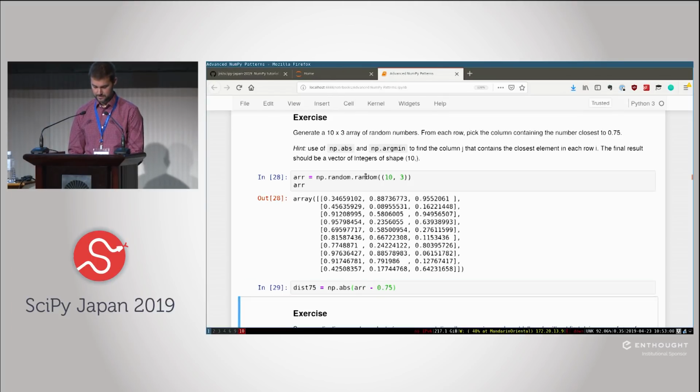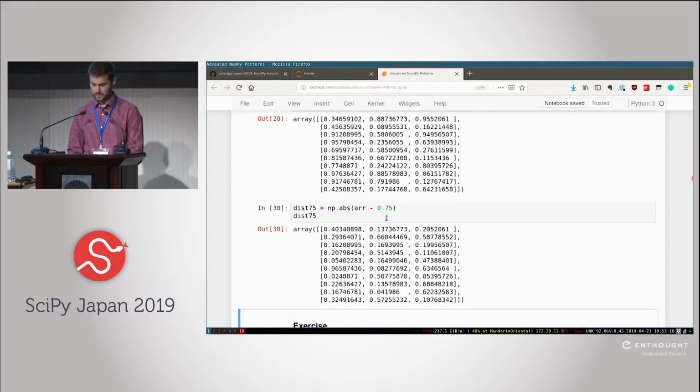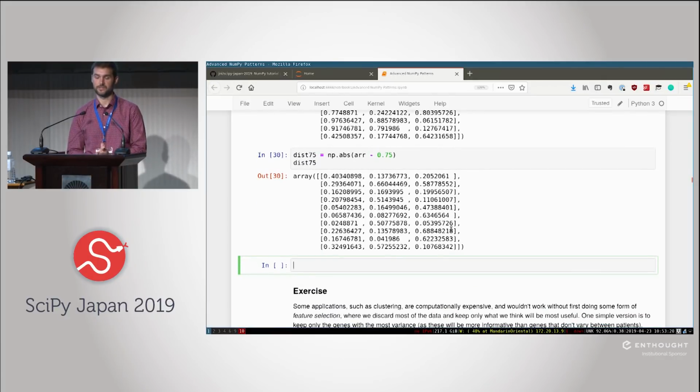Okay, and let me just print that. So now you want to find the location of the smallest number here. And I'll show you a Jupyter trick. This works in both IPython and Jupyter.